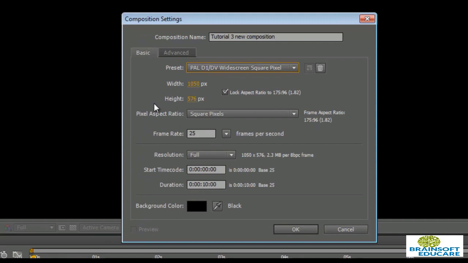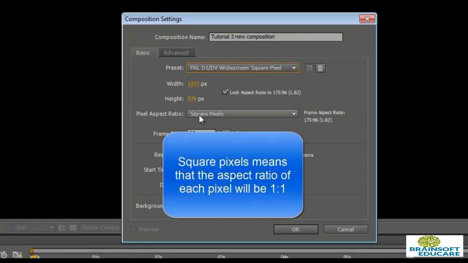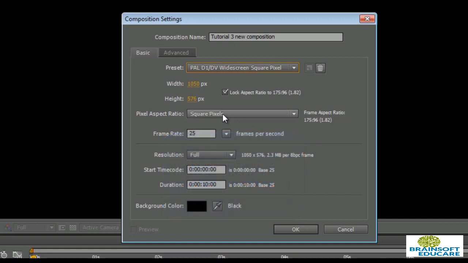Coming to the next, the pixel aspect ratio. Now we have square pixels over here. The pixel aspect ratio is just a mathematical comparison between the width of a pixel and the height of the pixel. So square pixel here means that the width and height of a pixel will be the same.